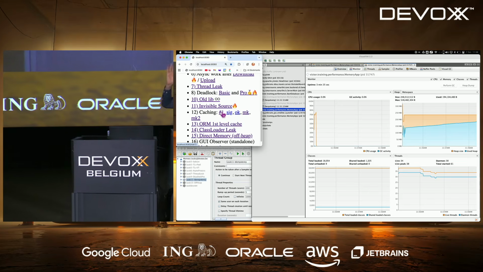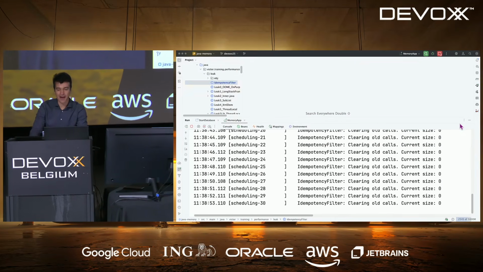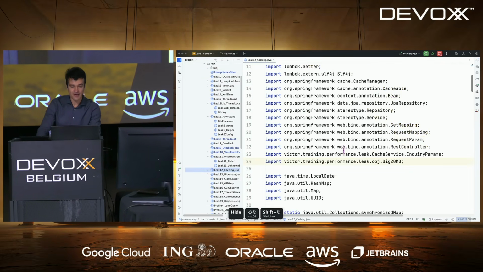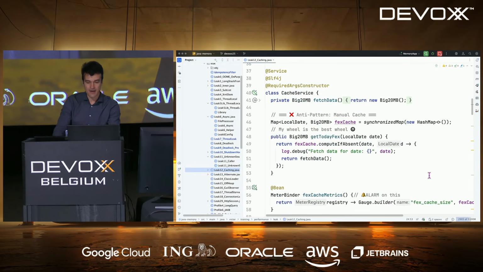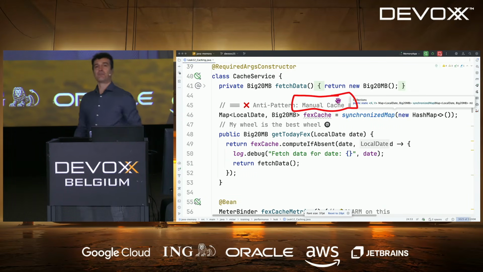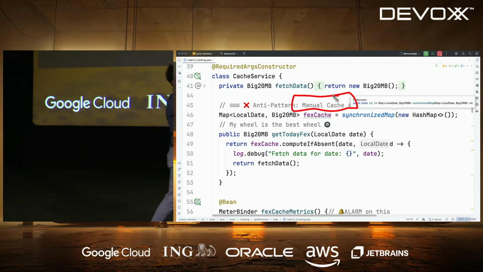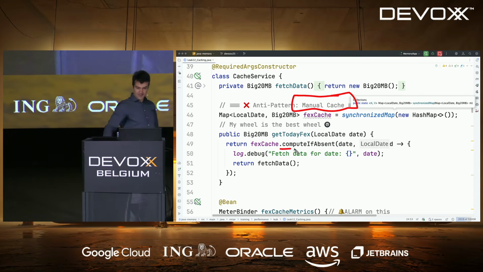Never clear, never expire, never evict, and don't put a max size, but instead create a cache of your own, a manual cache. Beautiful, beautiful. And I'm using the fancy computeIfAbsent.